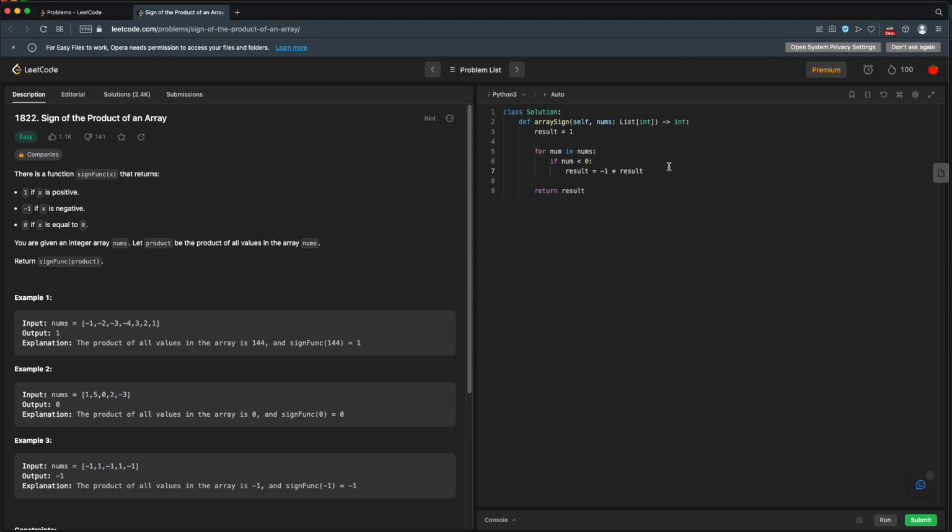And if we ever get a 0, then we'll just return 0. All right, so I think this should do it. We start our result as 1. Then we'll go through every number in our nums.